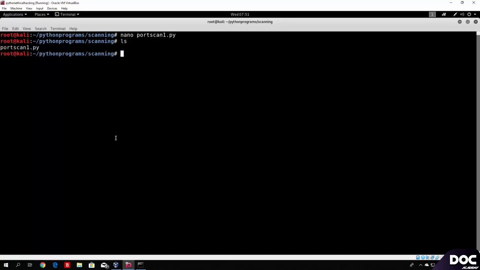So let us save this, Ctrl-O to save, Enter, Ctrl-X to exit. And as you remember, in order to run this, we need to make it an executable first with chmod plus x. Then we type the name of the file itself, so chmod +x portscan1.py, and let's try to run it. You let it run, and we can see port 443 is closed.